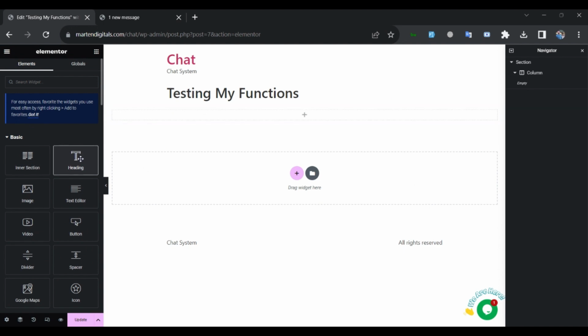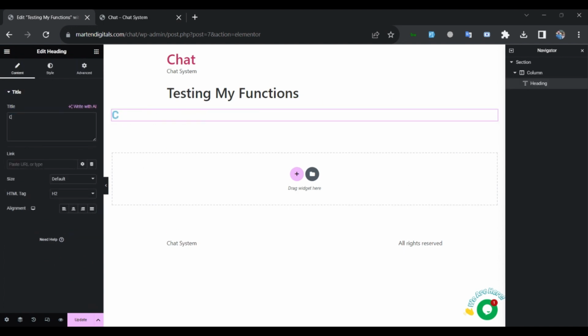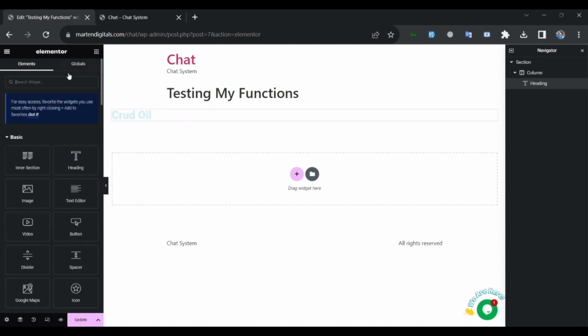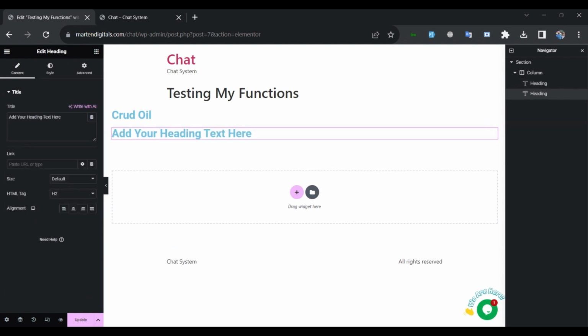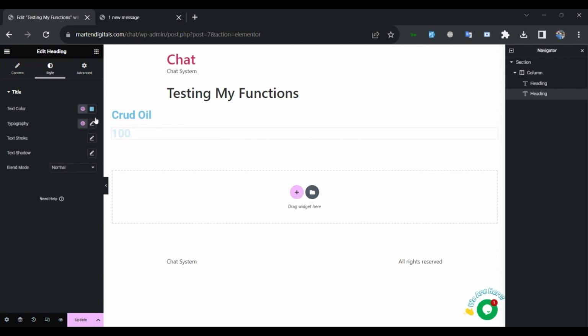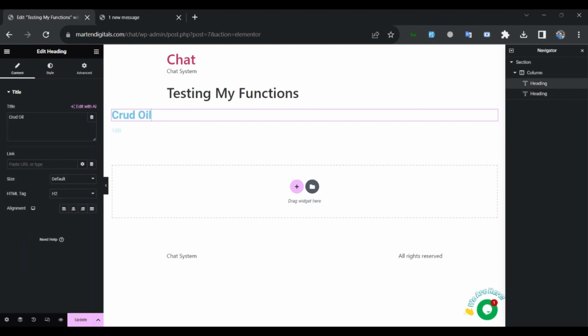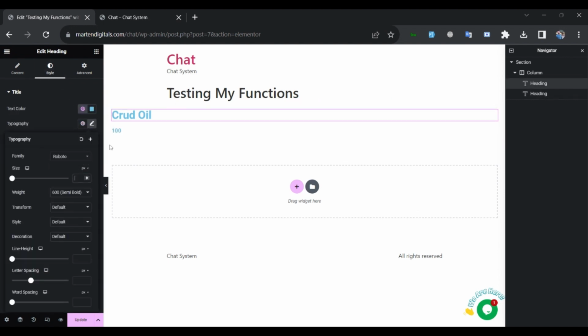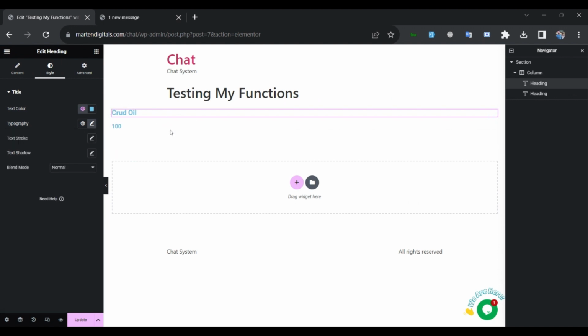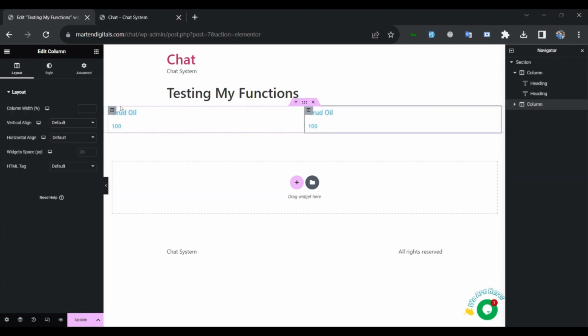The heading, crude oil, and here I'm going to place another heading, and here I can add the price like 10 or 100. I can customize this with styling. 12 is too small, let's make it 16, and let's make it 20. So this is the oil price. I'm going to copy this, this, and this. So here are the 4 oil prices.